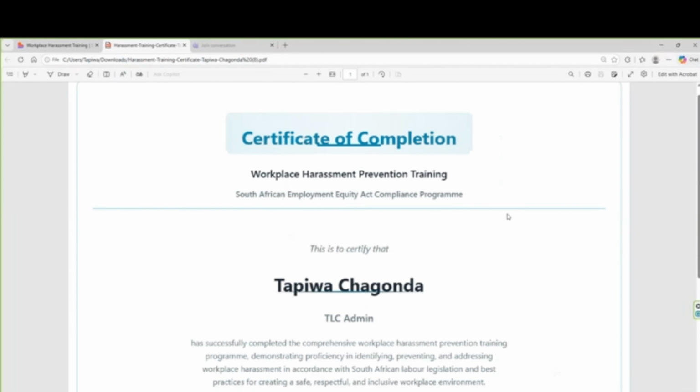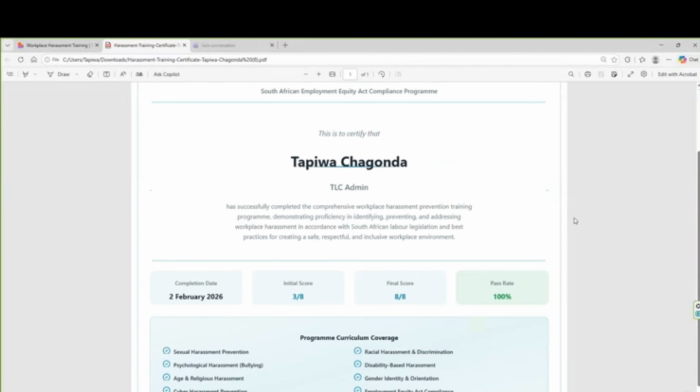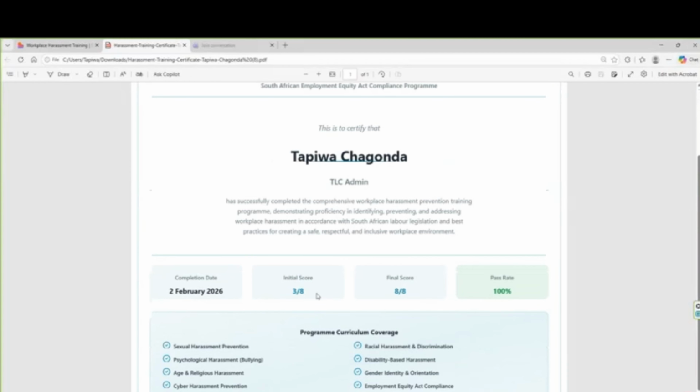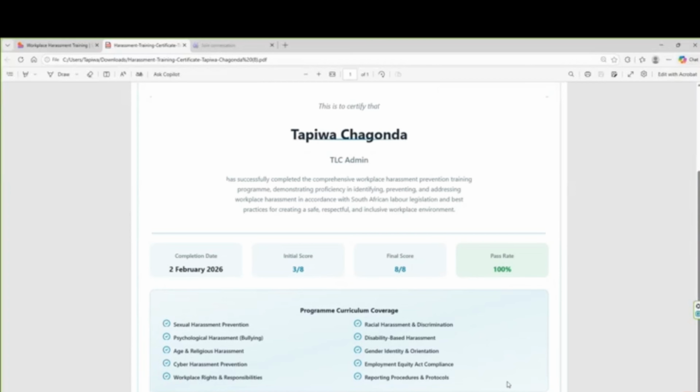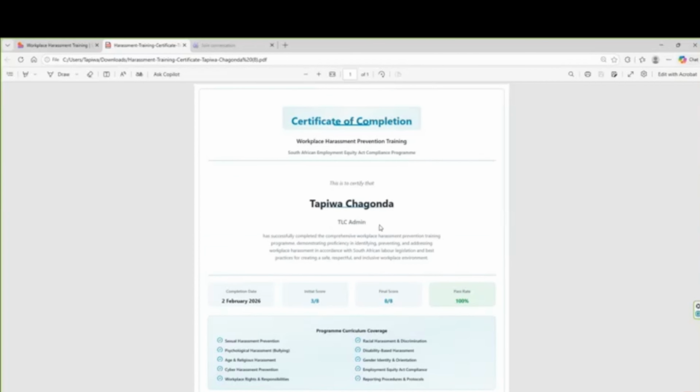Each employee will receive this. My company name is TLC Admin. It's got my name over here, as well as certificate of completion for workplace harassment prevention training. It shows the date on which I completed it. It shows all my scores, and it shows all the topics that were covered as well. So each employee will receive one of these with your company name here, their name, and their scores.